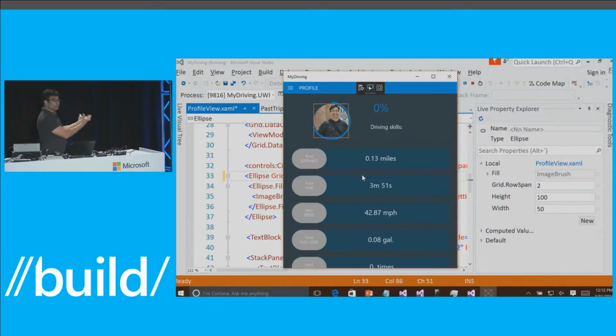Now, as soon as I do that, using XAML Edit and Continue, my runtime application gets updated without stopping debugging. I'm still debugging my application and able to make fixes in the XAML source while my app is still being debugged. So that's a huge, huge thing.